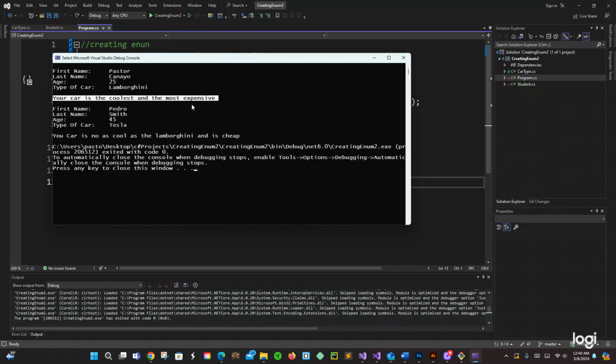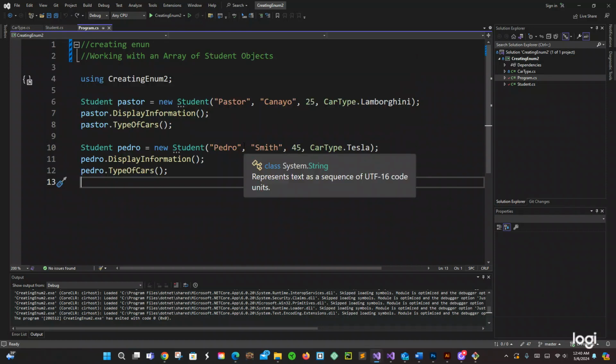It's a cool car. But anyway, we're going to be adding more objects and we're going to be using arrays to print out all of that information to the console. All right, let's go ahead and do it.